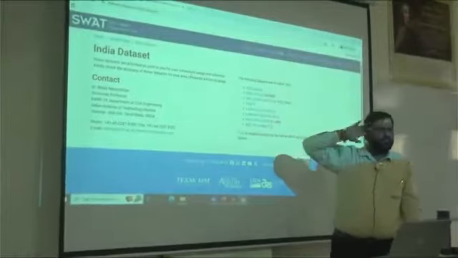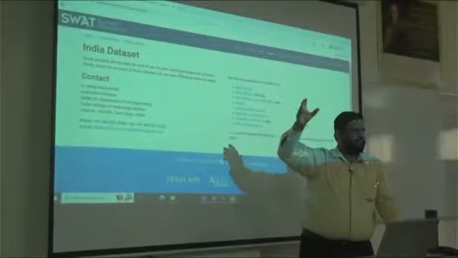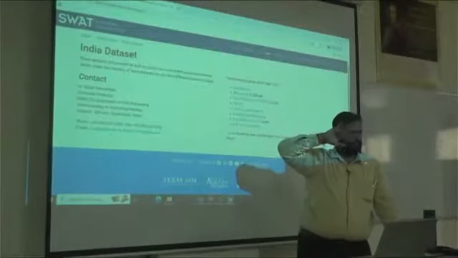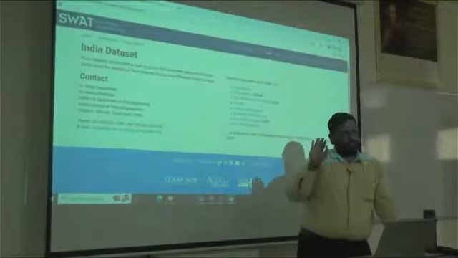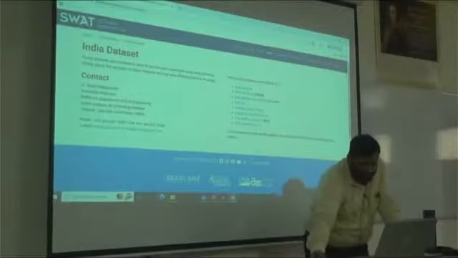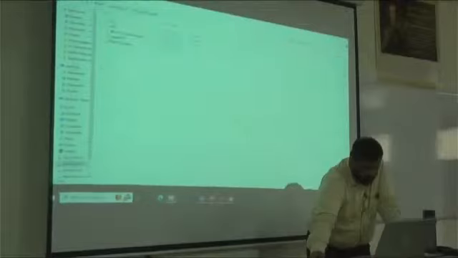Because it is very difficult to download that NetCDF file and convert the NetCDF file into the SWAT format. Because SWAT requires the data in the form of text. It requires data in the raster format as well as in the text format. So you have to create the data. I'm just showing you how you have to create the data.